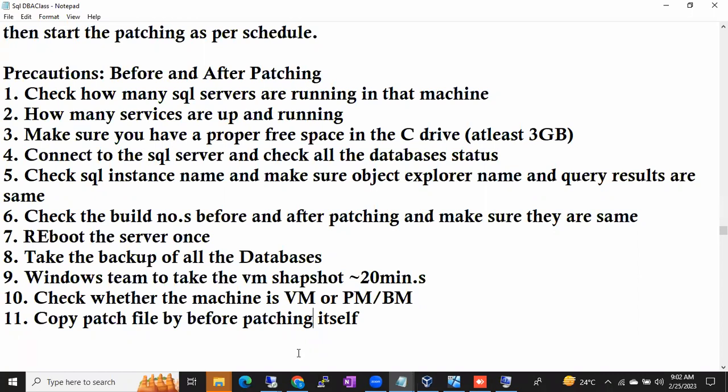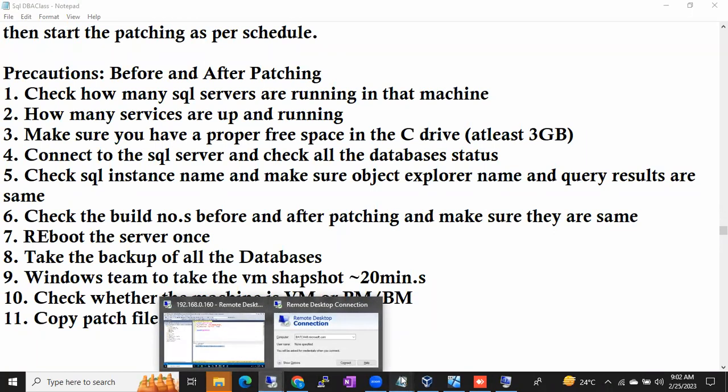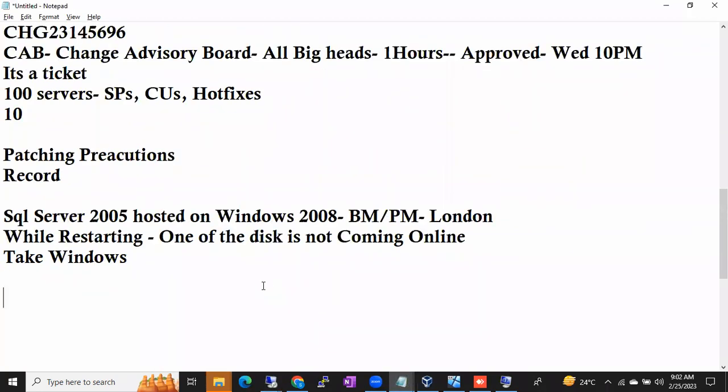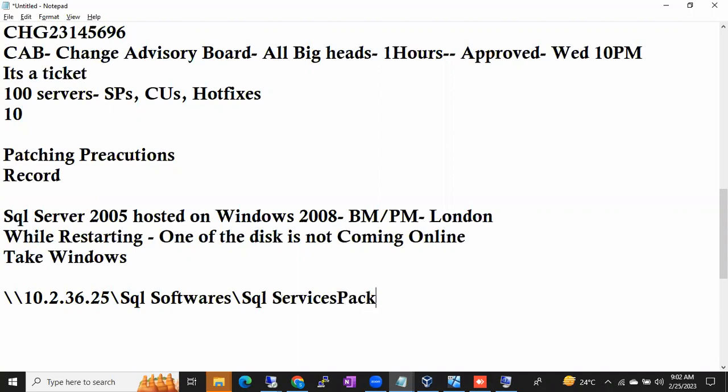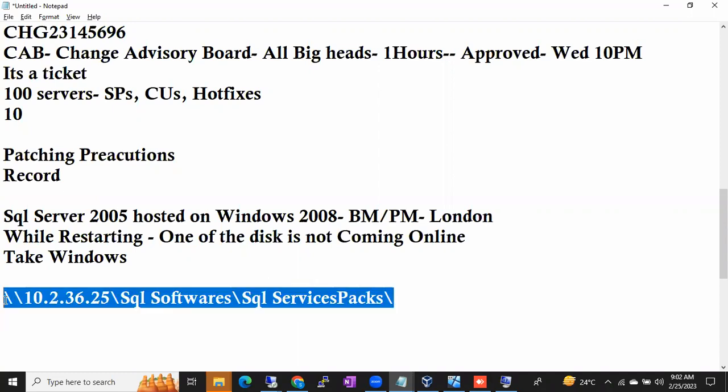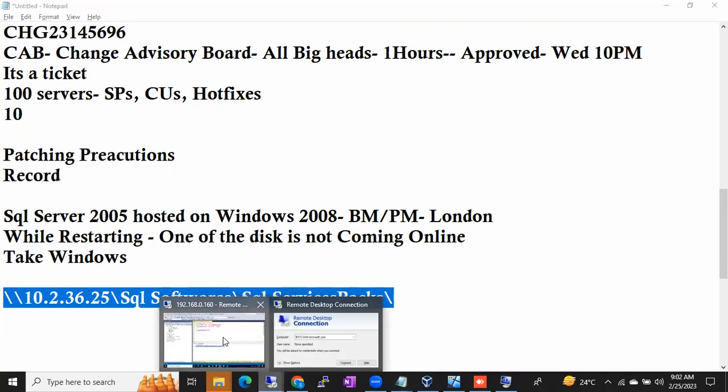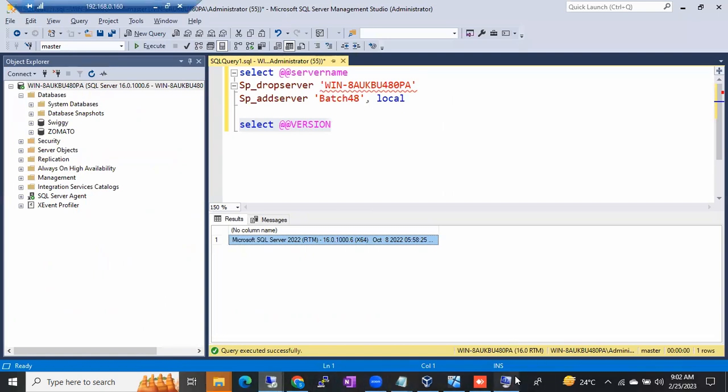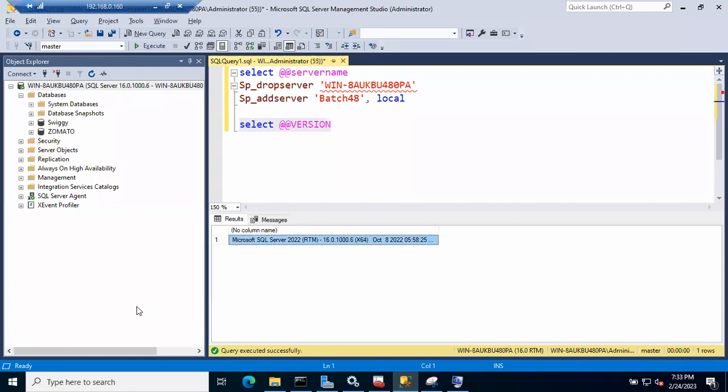What you have to do? On Saturday, you connect to the server. The patch files are there. What we generally do is download the patch. I told you, during installation we'll have a shared location. In that shared location we will have all our files, like SQL software and SQL service packs. Imagine in this location I have the service pack. Patching is scheduled for 10 o'clock Saturday, so at 9 you will copy the files. You'll go to the server, copy this shared path and hit enter. But this server doesn't have access to that shared path. How will you copy now?